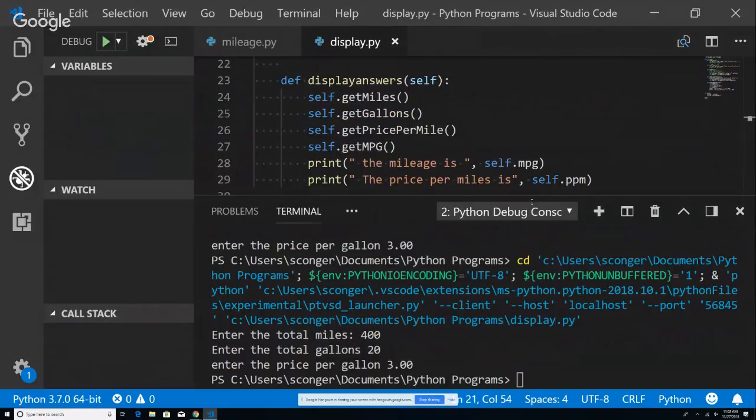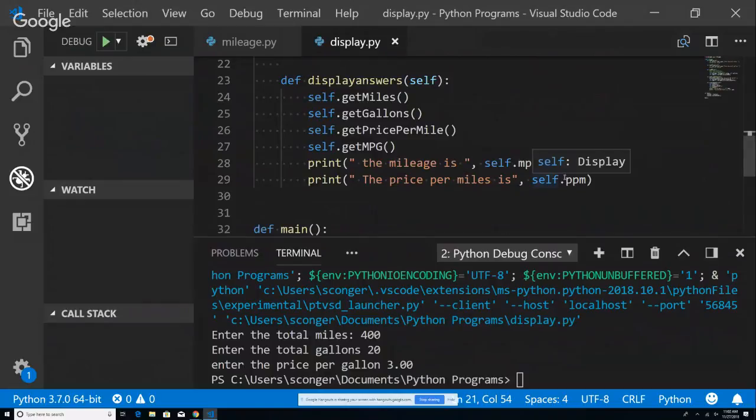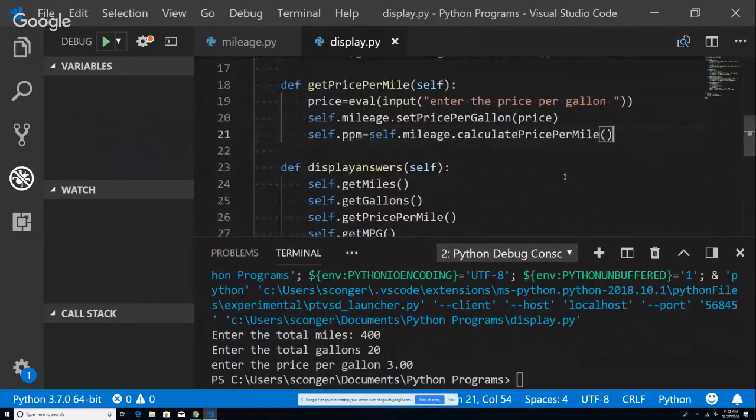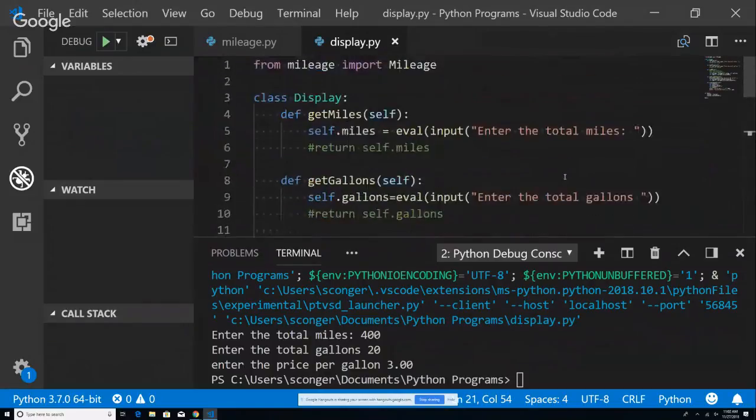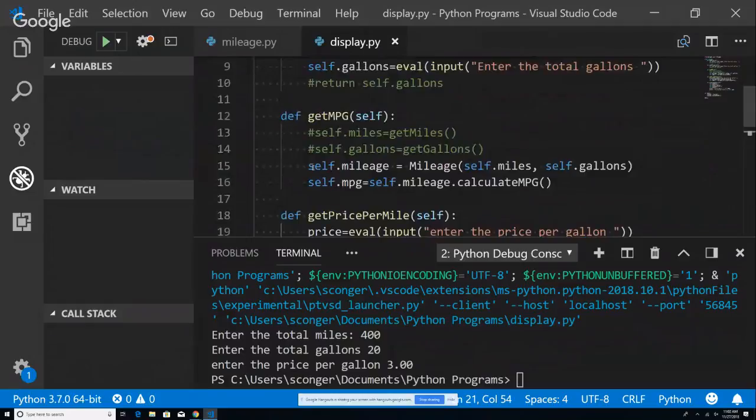My goal was not to troubleshoot in front of you guys here. So it says display doesn't have mileage. So from mileage, import mileage. This should be it. Self.mileage equals mileage.